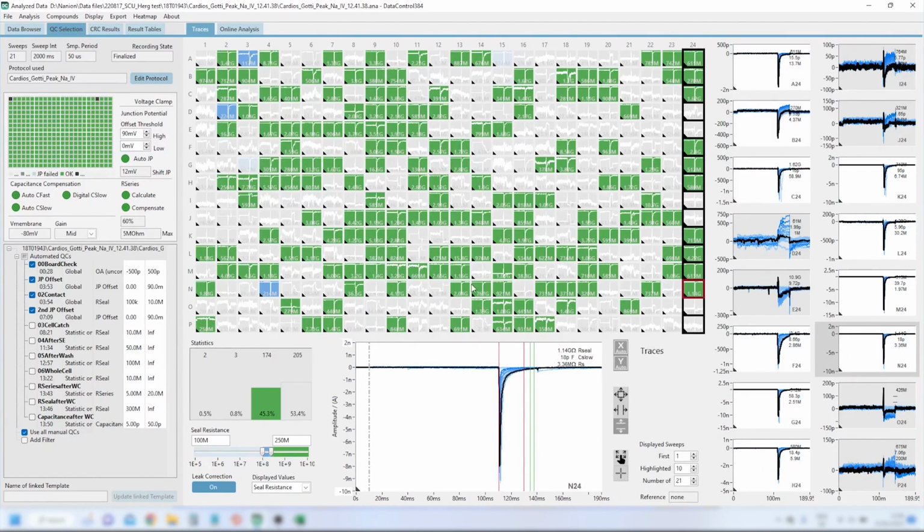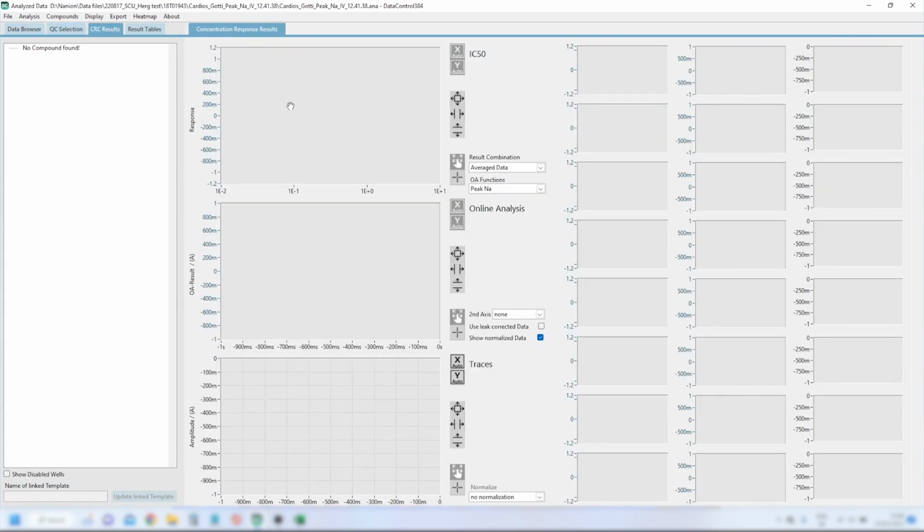In the next step, click the CRC Results tab. Select Use Leak Corrected Data and move on to the last tab.